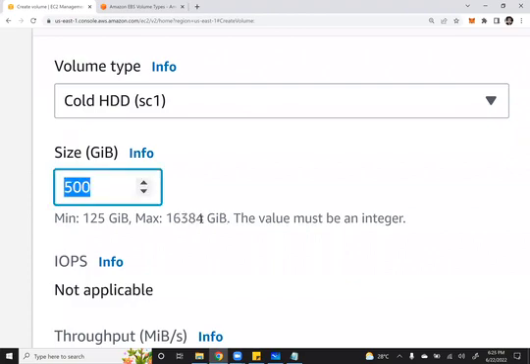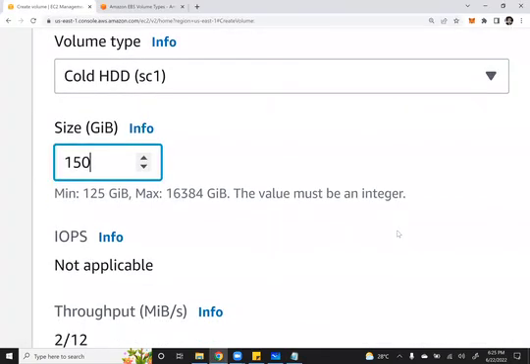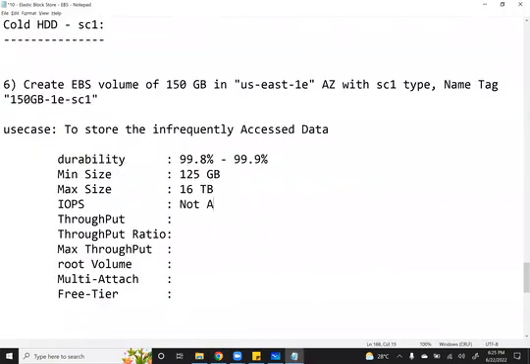Okay. So our goal is 150. The minimum size is 125 GB and the maximum size is 16 terabytes. And what about the IOPS here? IOPS is not applicable. What about the throughput? It is assigned based on the size of the volume. That means you cannot manually select the throughput. In both cases, you cannot select the throughput manually.